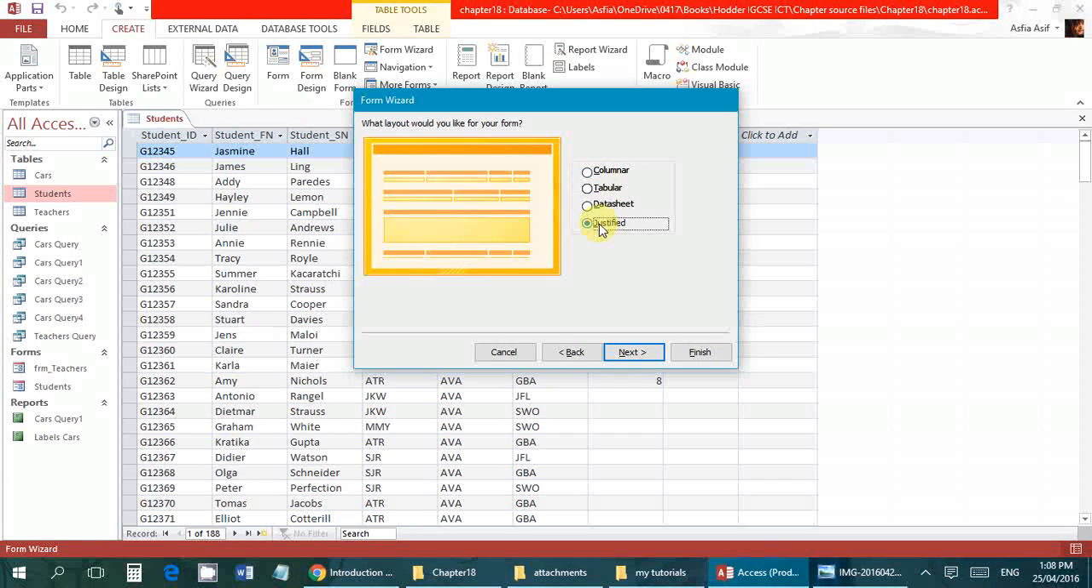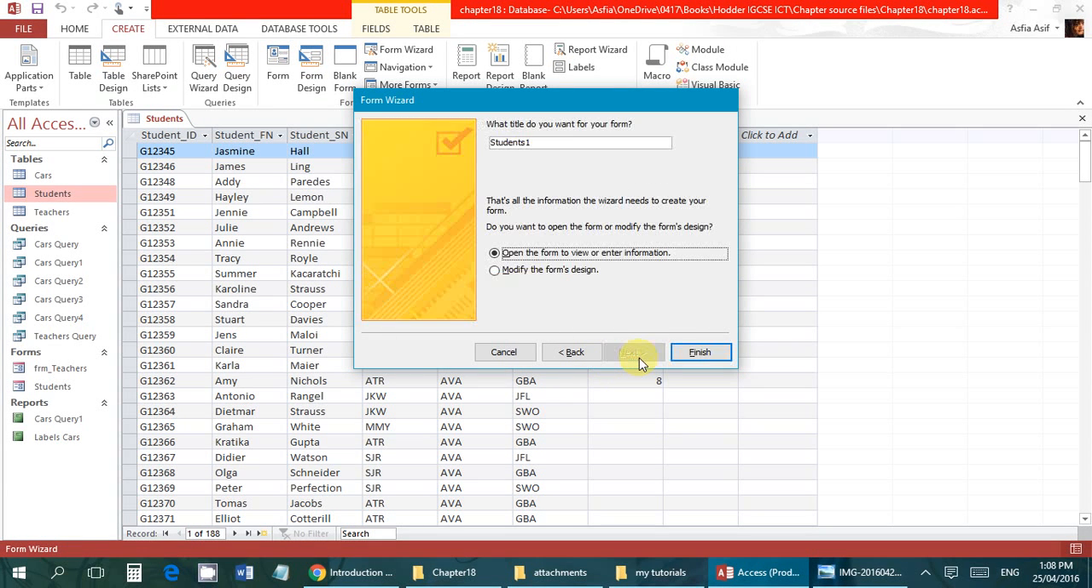This justified is useful when we have, like university admission forms, a huge collection of input data, so they have to use it like this. But right now we just use columnar.